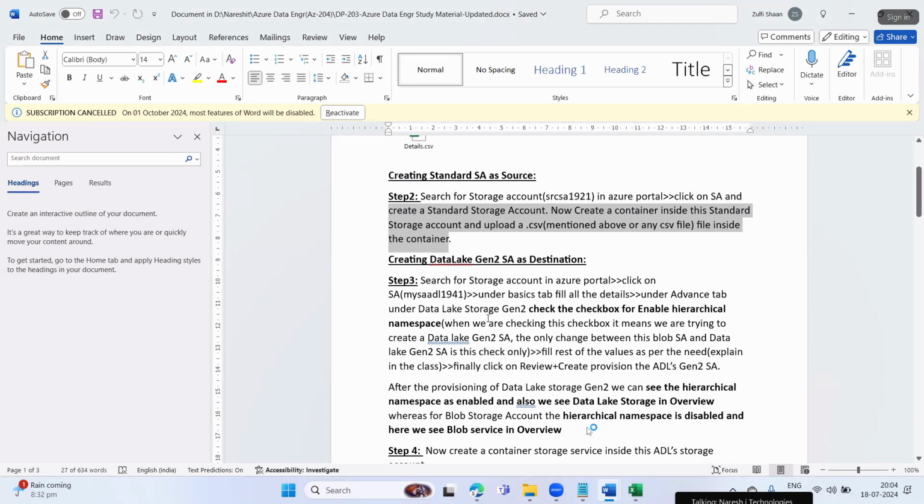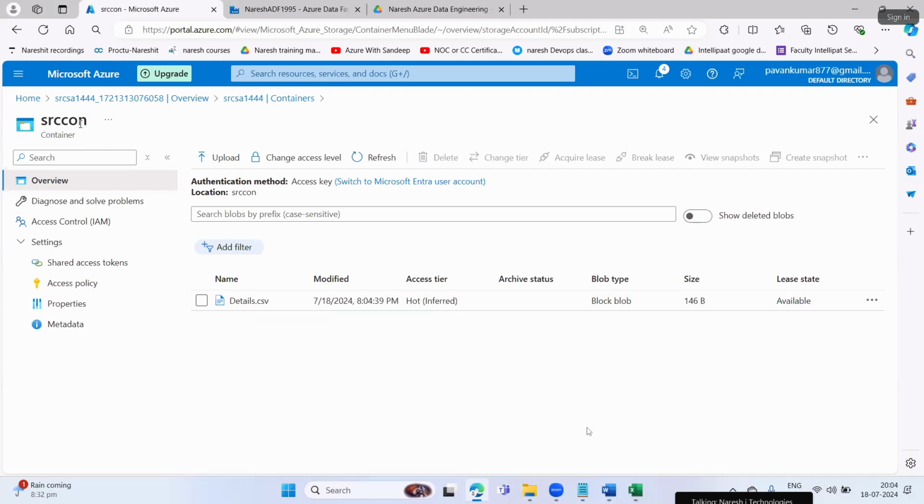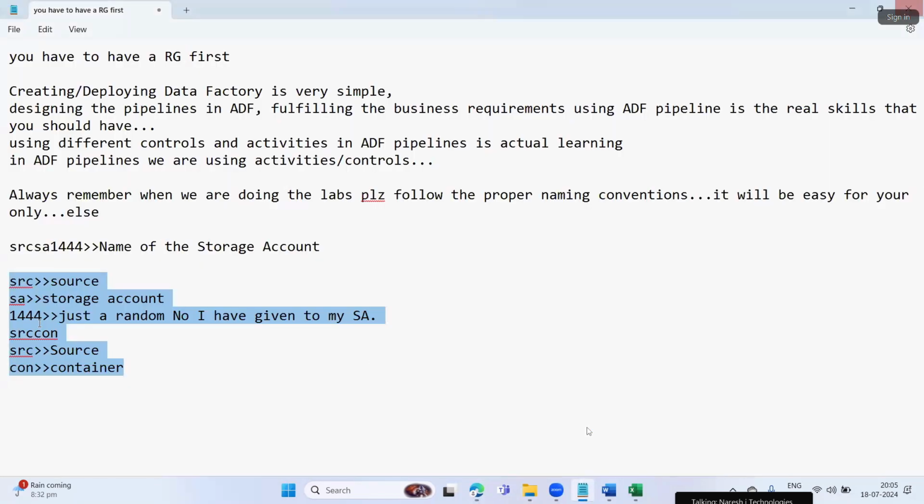Sorry, guys. Next is step 3. What we're doing in step 3: creating a data lake gen 2 storage account as destination. Now this storage account, source SA 1444, I am calling as my source.